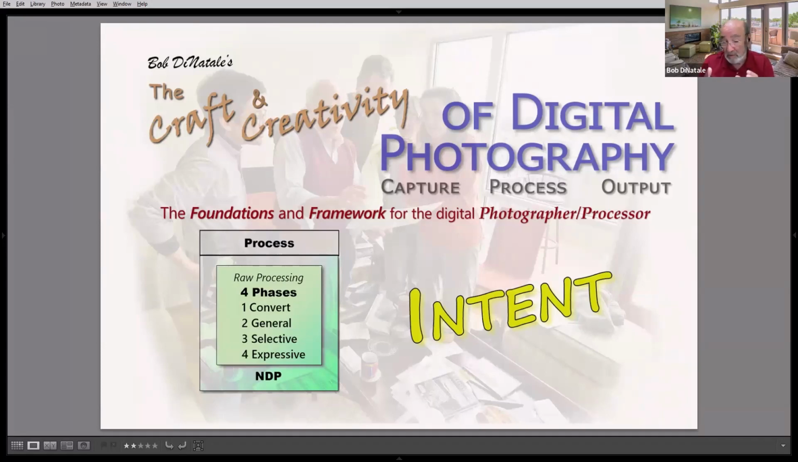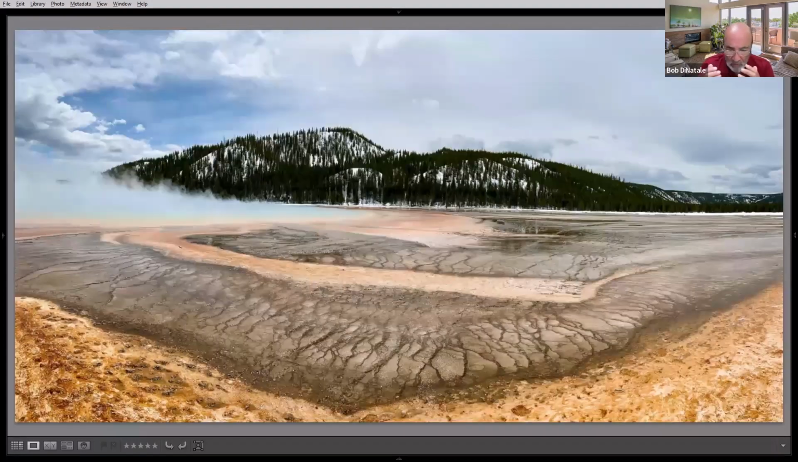Sometimes you have an intent when you shoot. Sometimes when you come back, you recall it when you're in front of your screen. But ask yourself, what is my purpose here? All of our processing should be working towards that. Now, there are some obvious things, like look at the upper right-hand corner here.